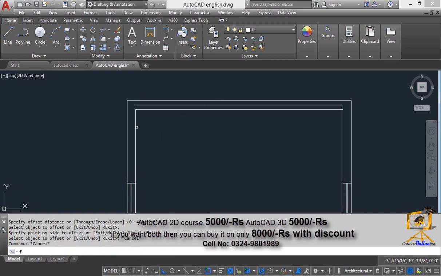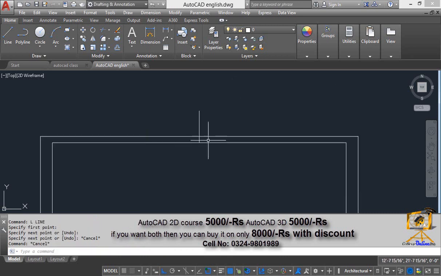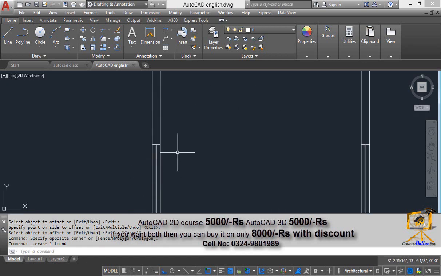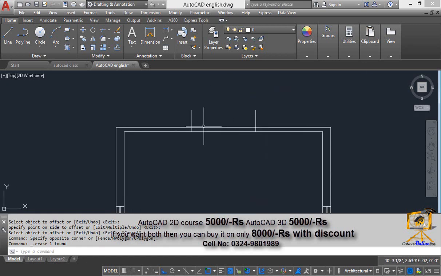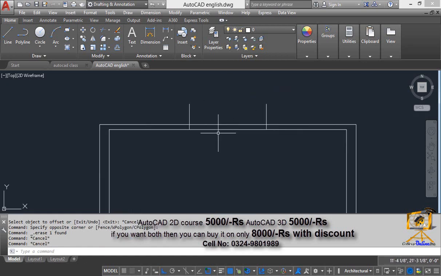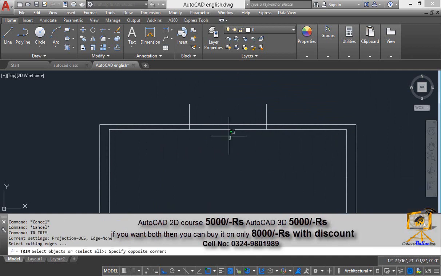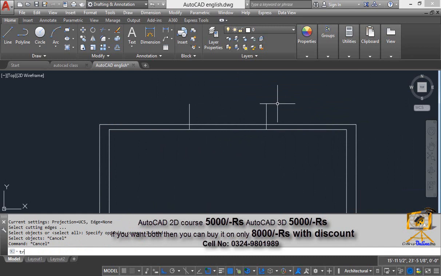fillet command, F, enter, press on this line and this line, and then I will again type F and enter and click on this line and this line, and then I will remove this line and enter. Then I will type O, enter, and I will take 3 feet on both sides, but this time the width of the window is half of the 9 inch size. Now I will use TR for trimming. I will type TR and enter and remove unwanted portions of the lines.